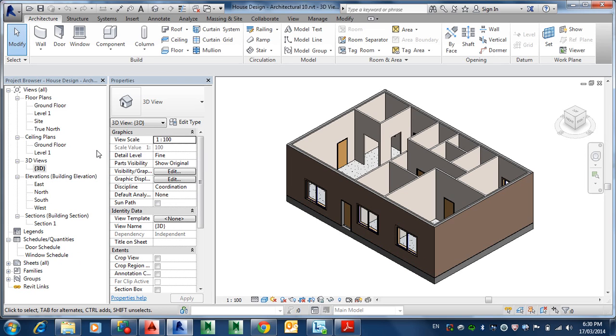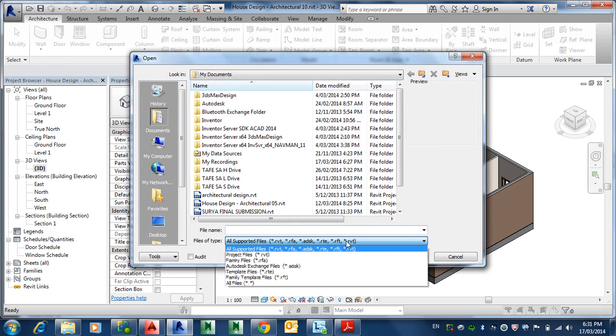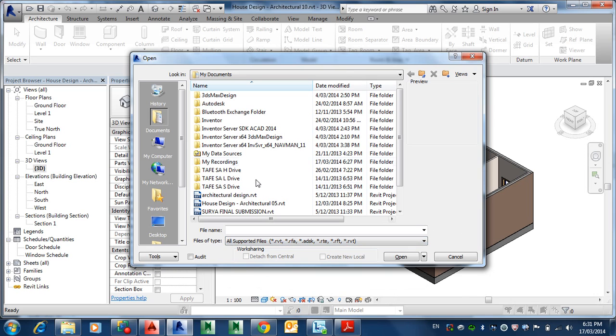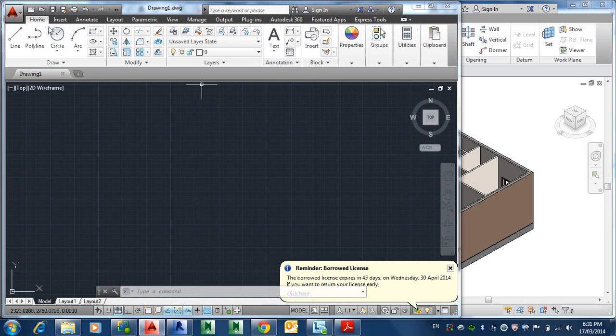Interesting. How do you bring an IFC in? That's another question. You can go to open. It's one of those things that I always get confused as to which way to open it. Let's just cancel that one. We did that the other day, and since then it's all gone. I'll find it in a minute and I'll let you know. Let me just go back to AutoCAD and have a look at this thing here.